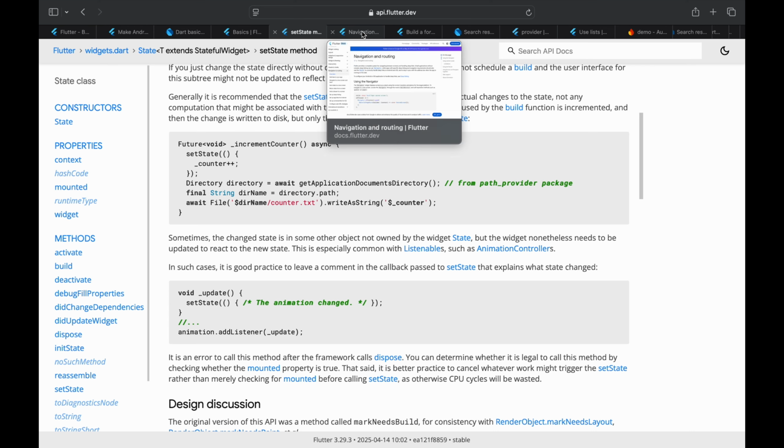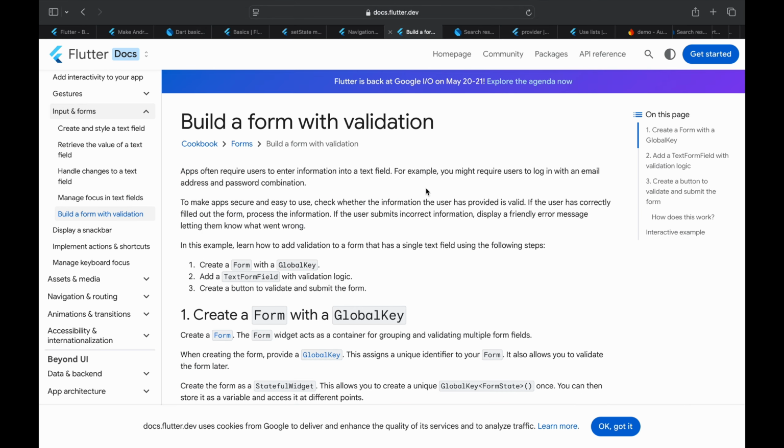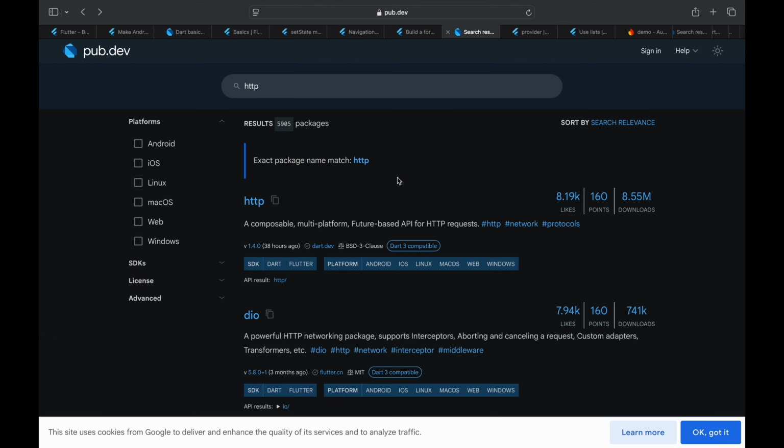Start building multi-page apps with navigation. Use Navigator.push and pop to move between screens. Learn how to create and validate forms, login screens, input fields, and all that.